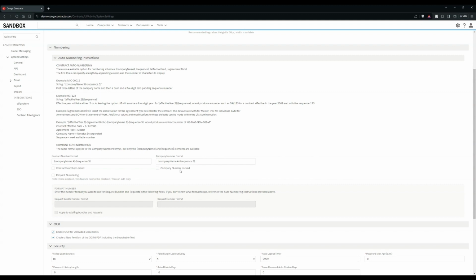If these checkboxes are checked, then contract and company numbers are not allowed to be changed. If there is a change needed to be made in the future, you can simply uncheck this box, save the settings, and make the change and undo the checkboxes.